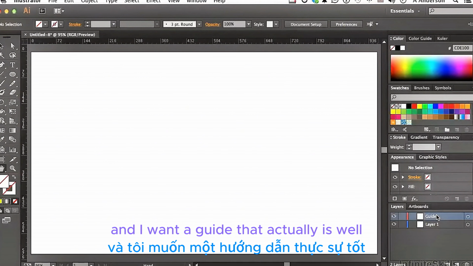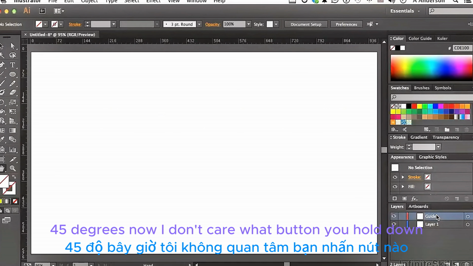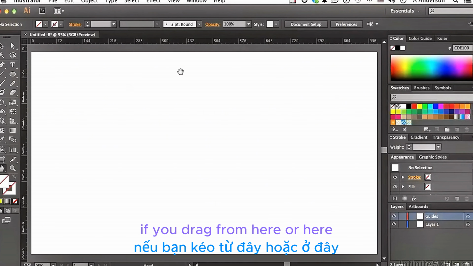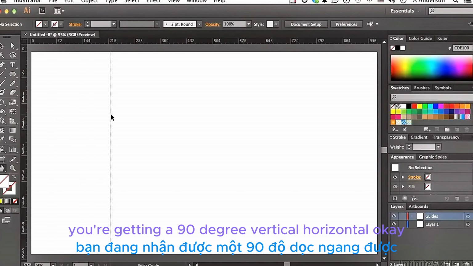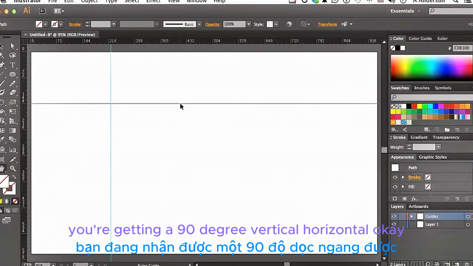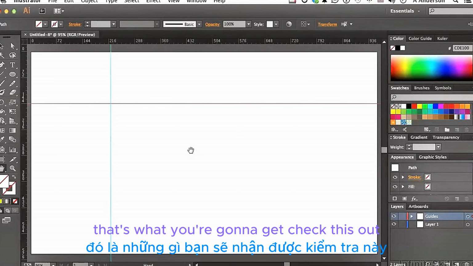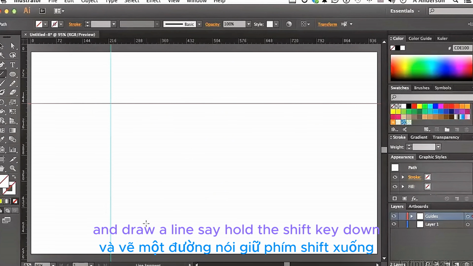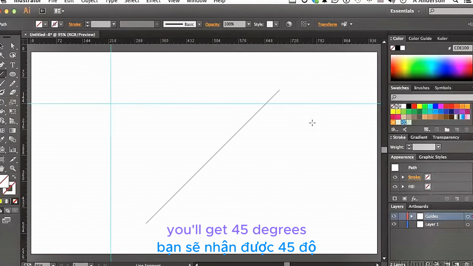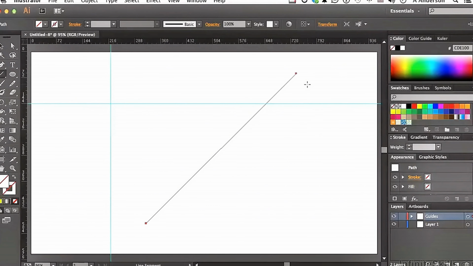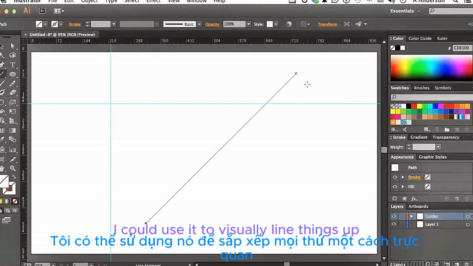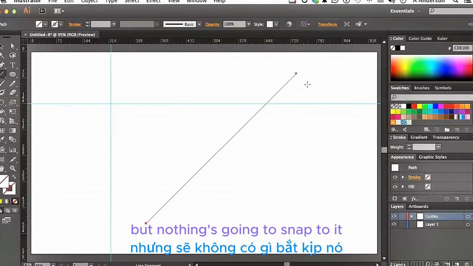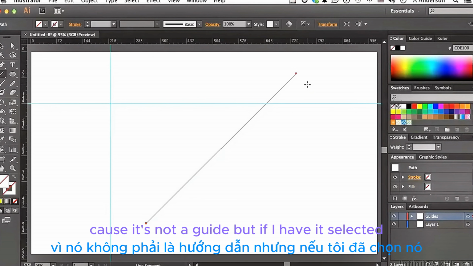And I want a guide that actually is, well, 45 degrees. Now I don't care what button you hold down. If you drag from here or here, you're getting a 90-degree vertical or horizontal. Okay, that's what you're going to get. Check this out. Pick up your line segment tool right here and draw a line. Say, hold the Shift key down, you'll get 45 degrees. Now that's a line. I could use it to visually line things up, but nothing's going to snap to it because it's not a guide.